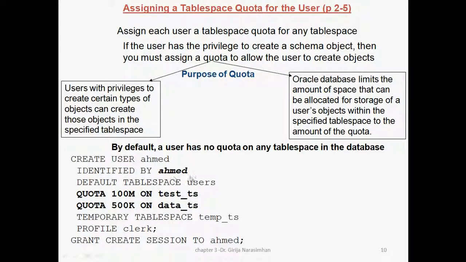Create user Ahmad identified by Ahmad. This is one line, part number 1. Part number 2, default table space user. By default, whether you mention it or not, it is users. Quota, I will say test TS and data TS.